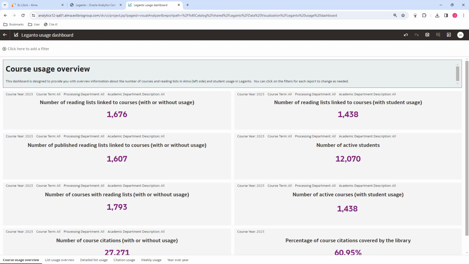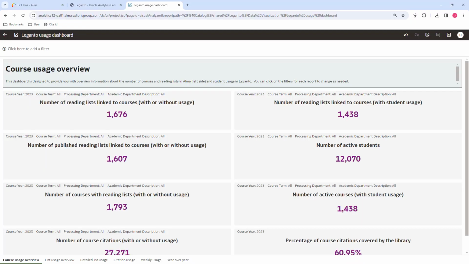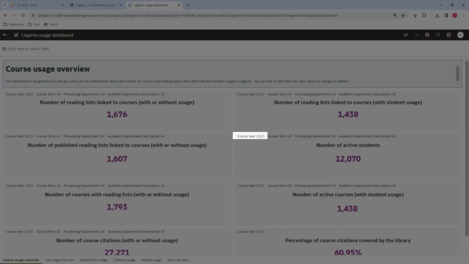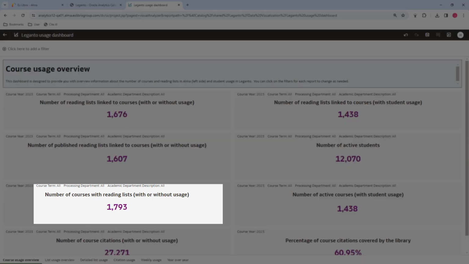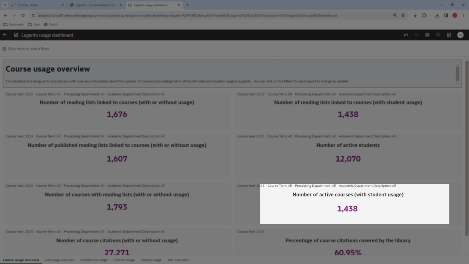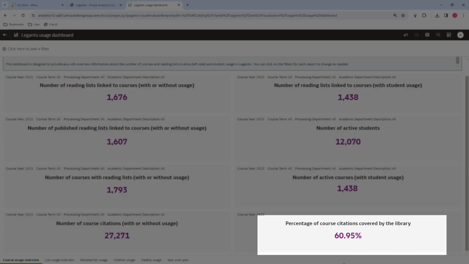Going through this tab in more detail, we can also see the number of active students, which is the number of unique students who access Leganto for the courses specified. In this case, the course year 2023. The year is coming from the Alma course record. Below that, we can see the number of courses with reading lists and the number of courses that were accessed by students. We can also see the number of citations on reading lists and the percentage of citations that are covered by the library collections.